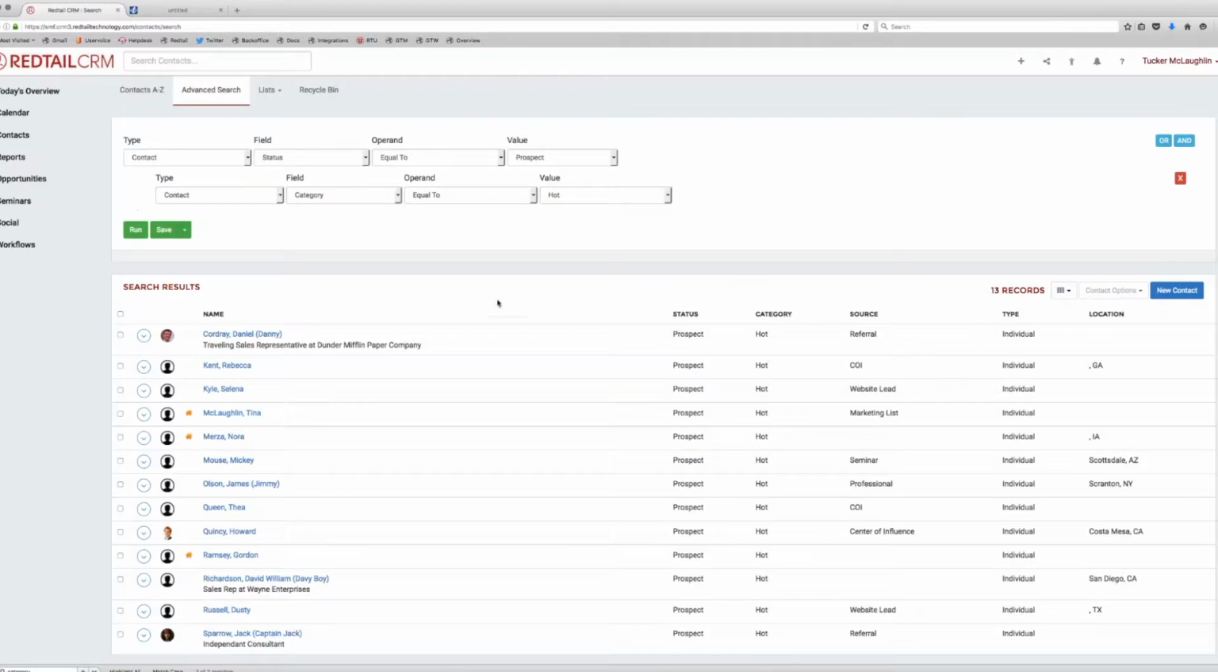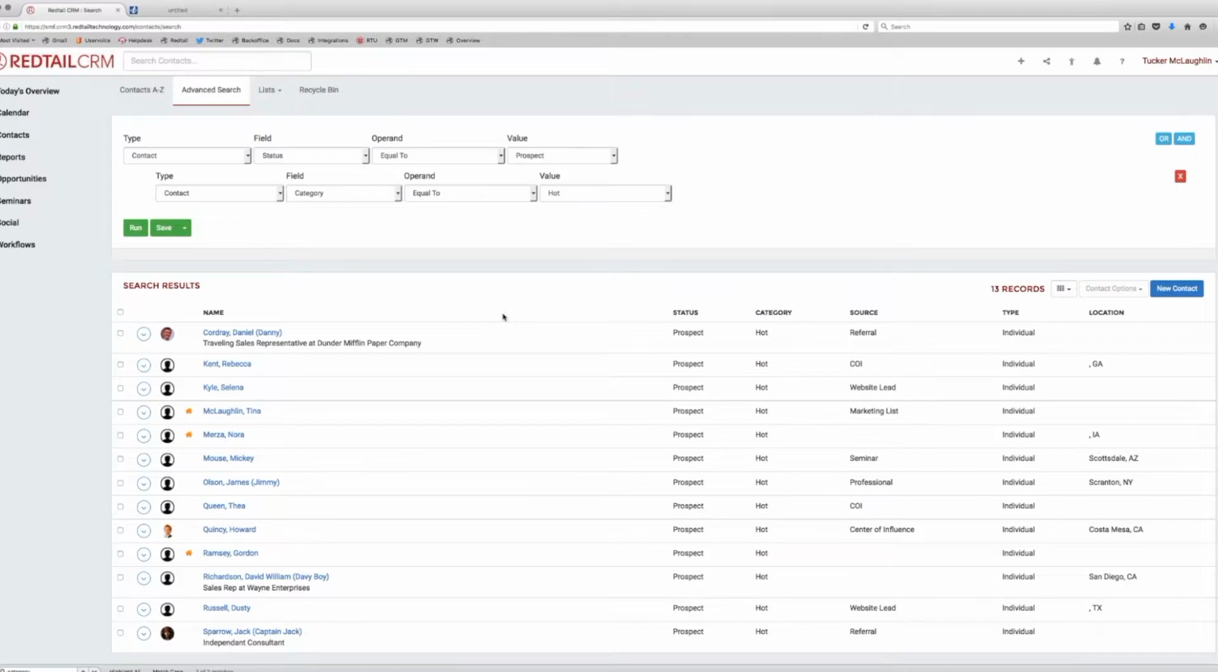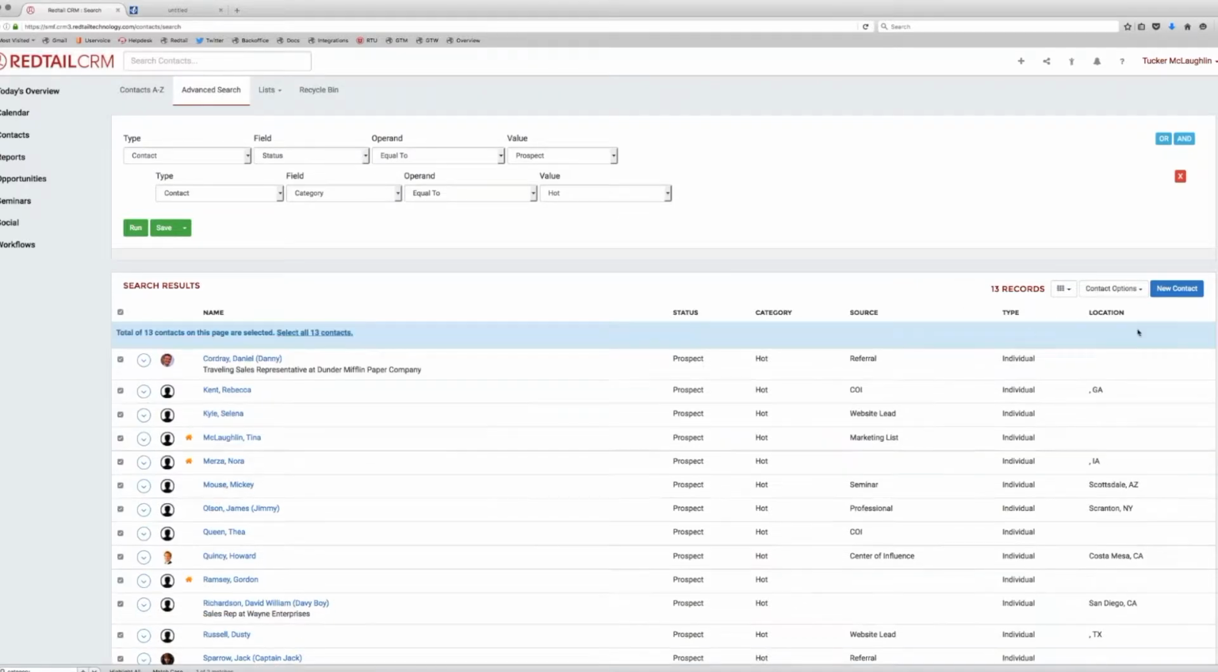And that's going to give us 13 records instead of the 20-something records I had before. And from here, I'm going to select them and I can go ahead and use my contact options. And from here, I can go into bulk actions and do whatever it is I want.